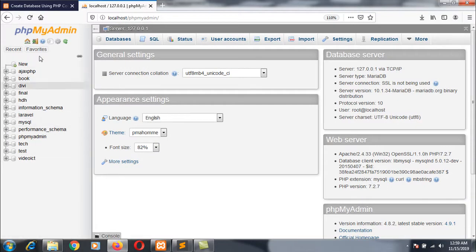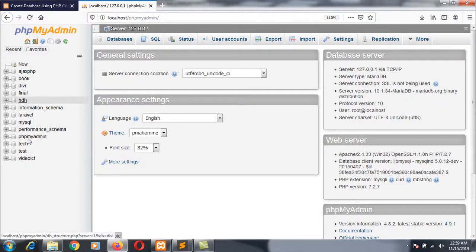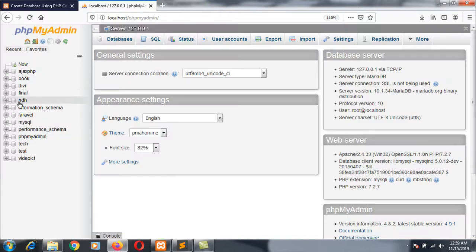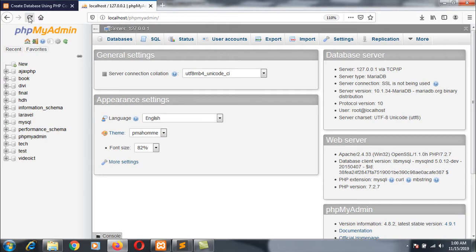There are some databases in here, so I create a new database. The database name is testcode. So testcode does not exist in this server. So I paste the submit query and the database has been created, and I reload the server.